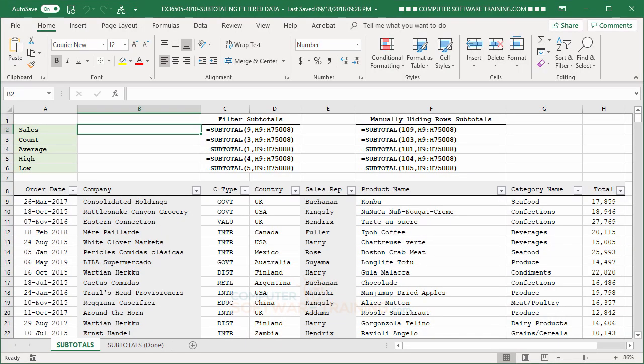Okay, so in this example, we're going to be looking at the subtotal function. This is a function that's often misunderstood as far as when one should be using it. All right. In our example, we have a number of sales transactions.